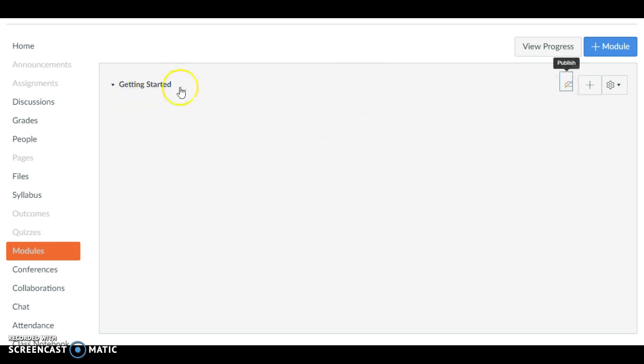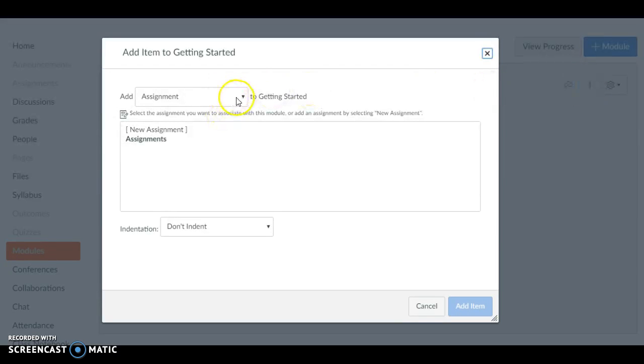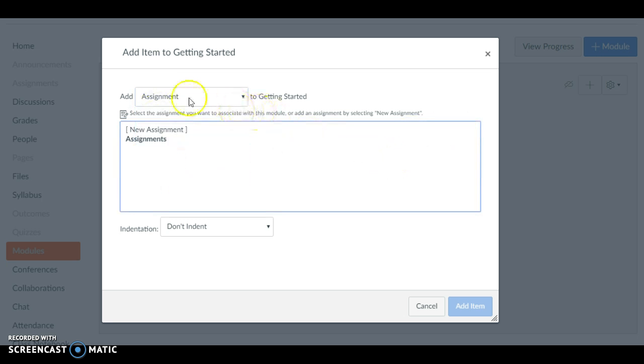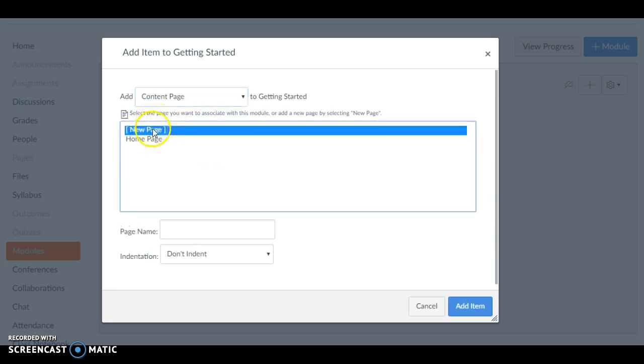Once you've created your module, this is your first module, you can add things to it. The first thing I want us to do is hit the plus sign, and you can add an assignment, a quiz, a file, a content page, and so forth. I first added a content page to my module. You want to add a new page and simply call it Getting Started. Then you can add item.